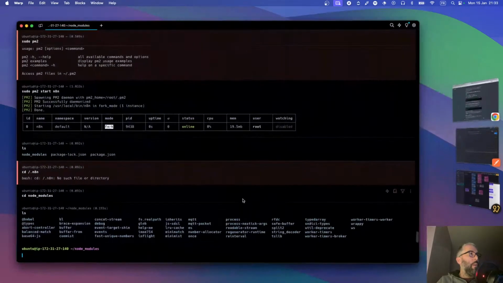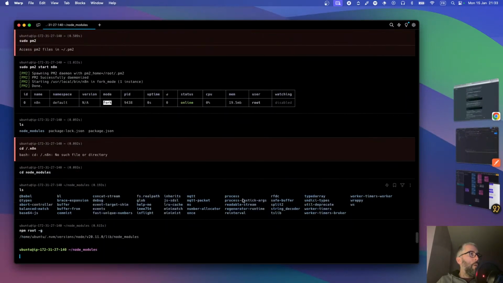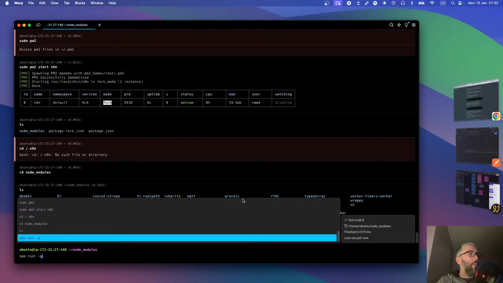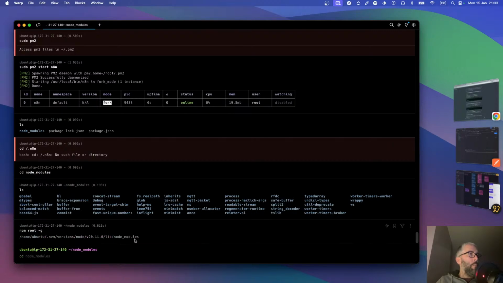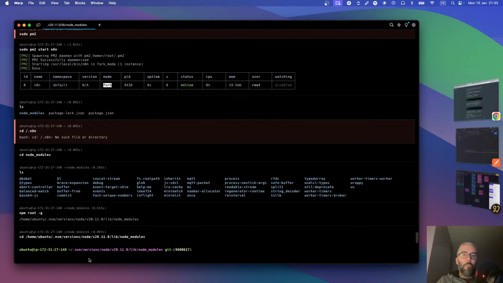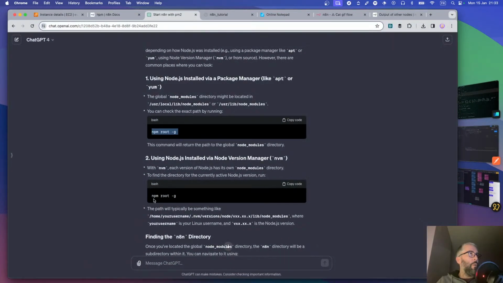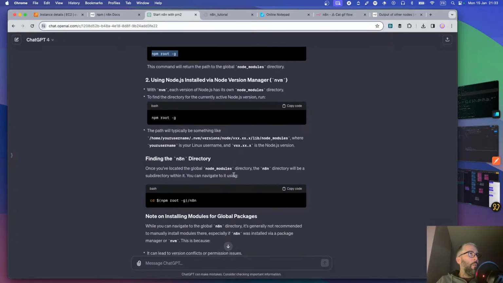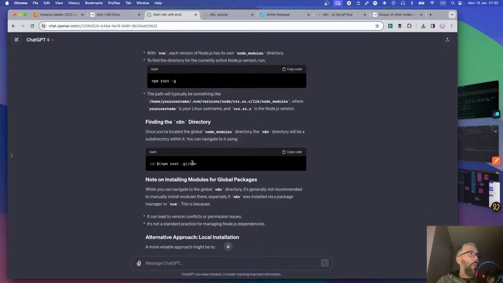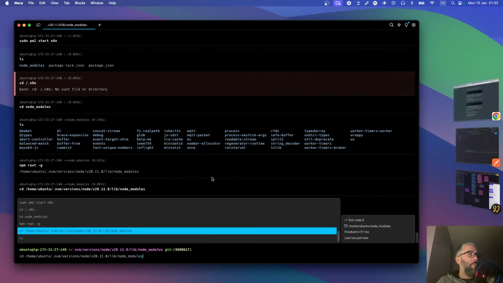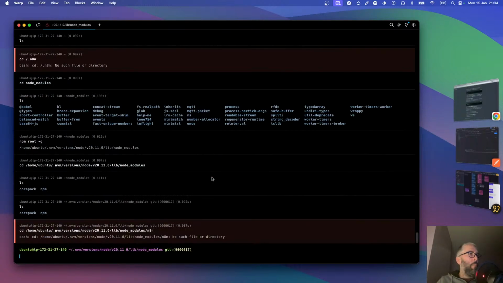Okay. Okay. Oh, okay. Let's go there. Okay, doesn't want me to do that. Using Node.js installed, find the n8n directory, cd npm root / n8n. Nope. This is probably because I changed the bloody Node version, isn't it?